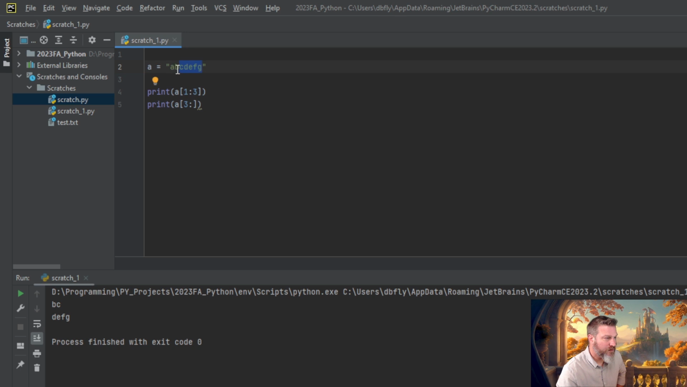Hold on. 0, 1, 2, 3. No, we should get D, E, F, G. Again, because we're starting at 3. And remember that it starts at 0. 0, 1, 2. And it starts printing 3. And it'll go all the way to the end.